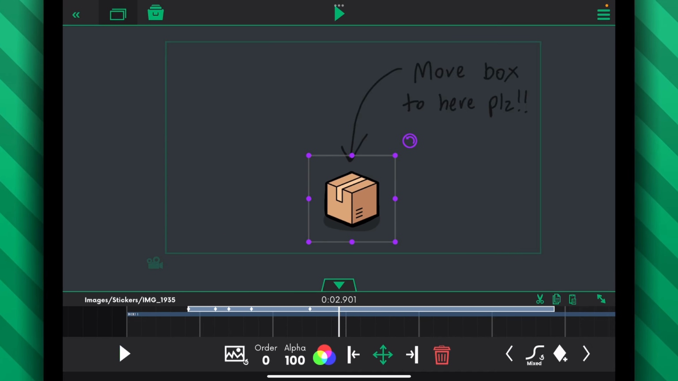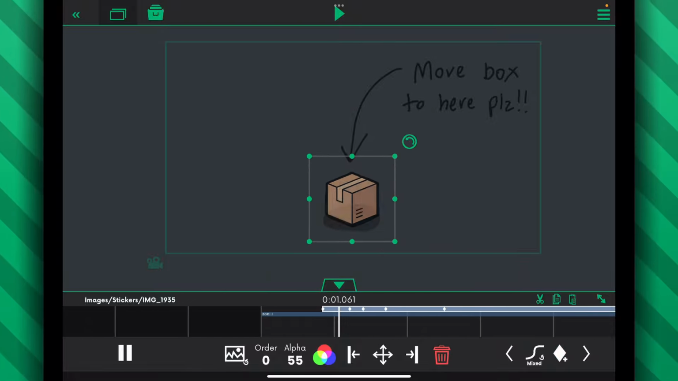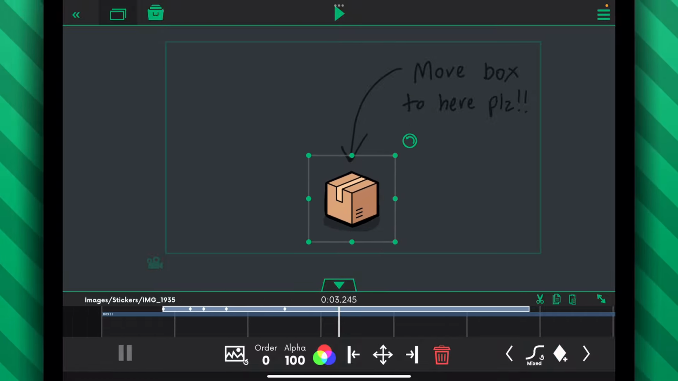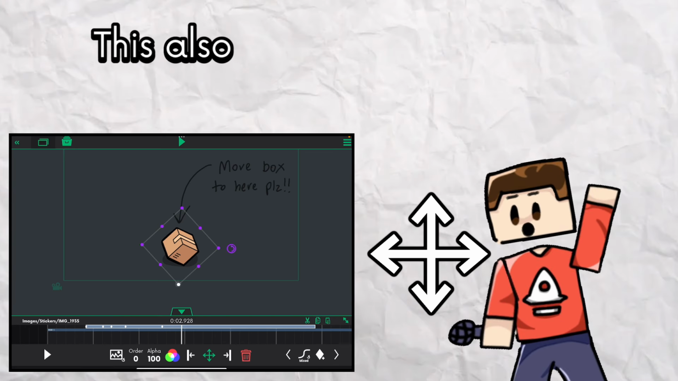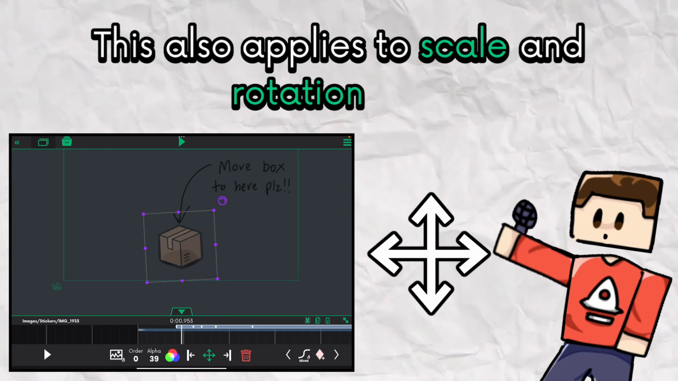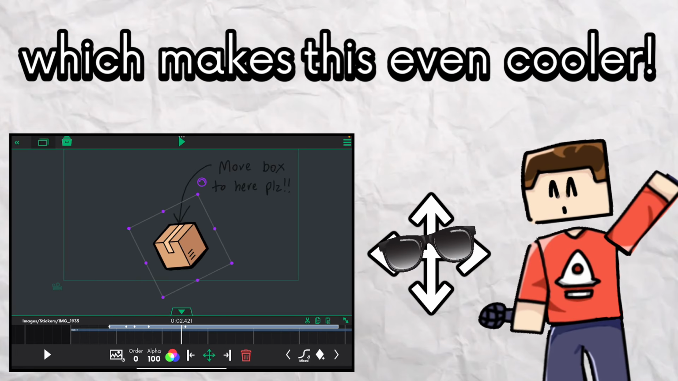And the object will still conserve the original animation it has relative to its origin. It just does it somewhere else. This is so cool. Yes, this also applies to scale and rotation too, which makes this even cooler.